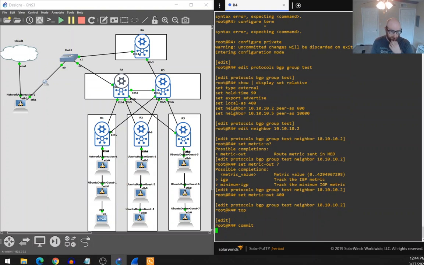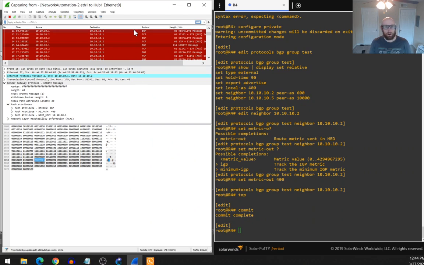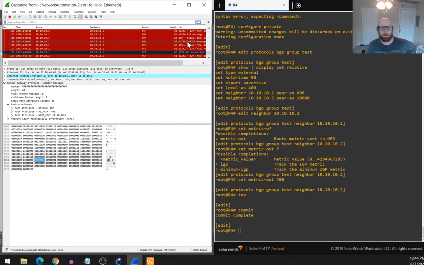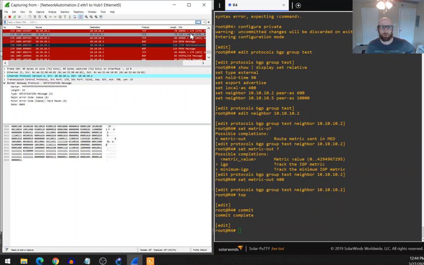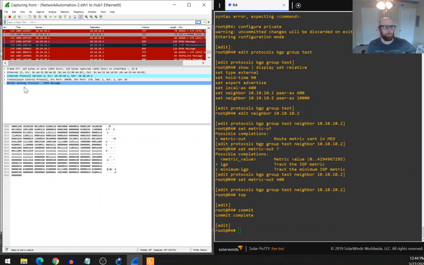Okay, so the value is set to 400. We should get an update packet, I think. Oh, we got a notification. Why did we get the? Oh, so setting that value, it looks like it reset the neighborship. Yep, so the neighborship got dropped and reset after I set that value. But we got our open messages back.